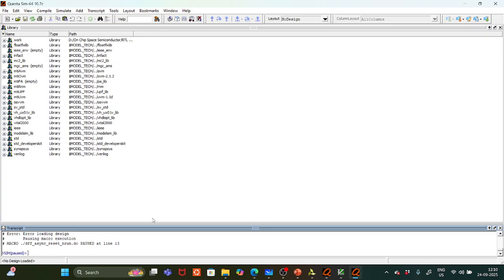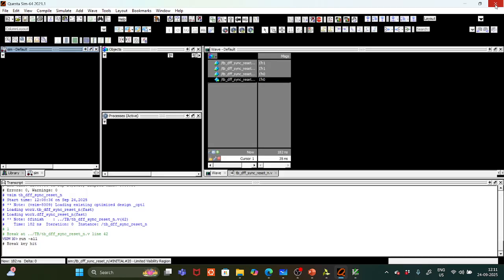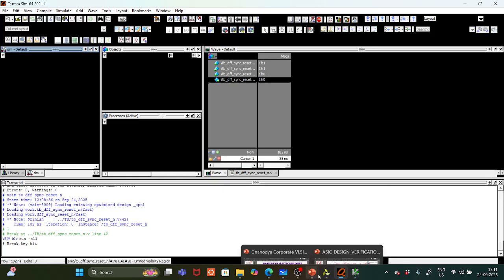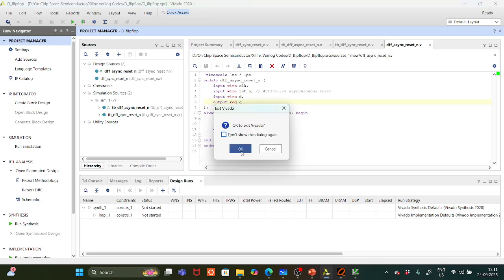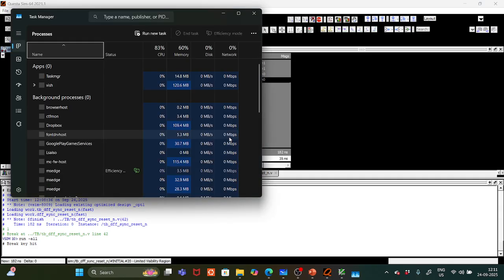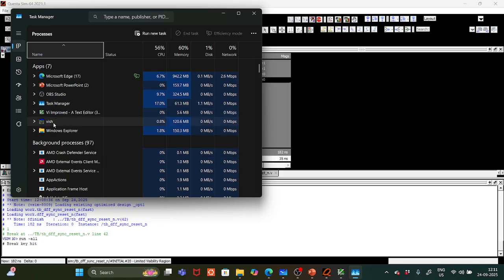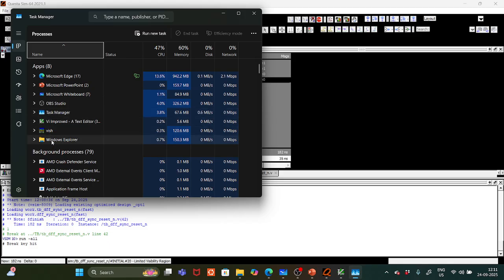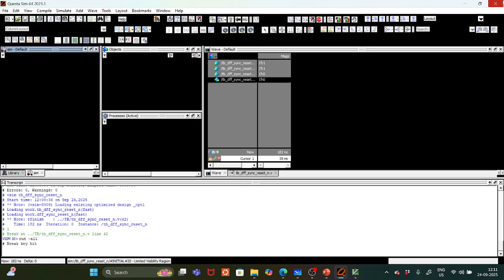Error in loading. One second. I think I'm using more. I'll close this Xilinx Vivado. Stop.